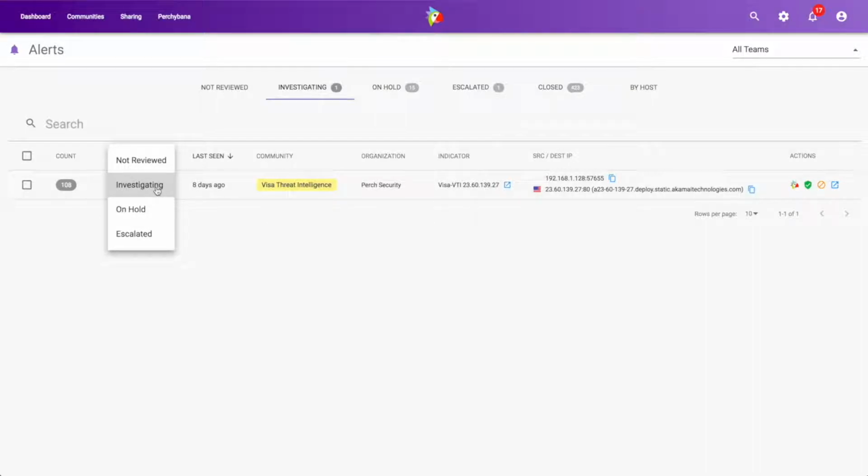We also see customers do this a lot as well. So customers that are very involved in the process, if their IR team or threat research team sees an alert that they want to dive into, they may do the same thing.